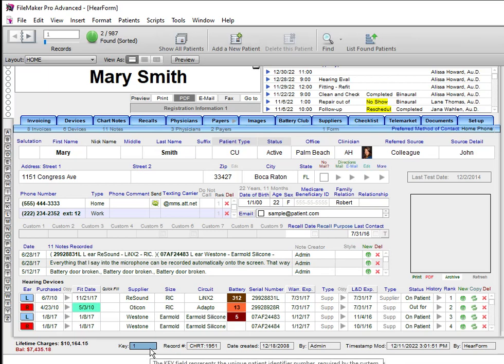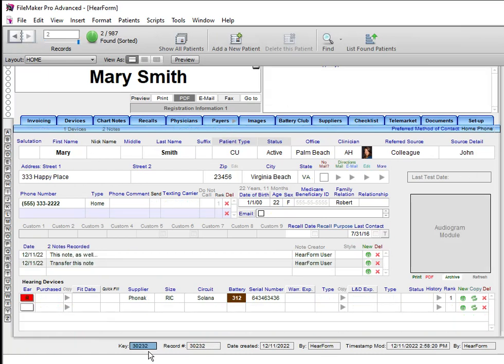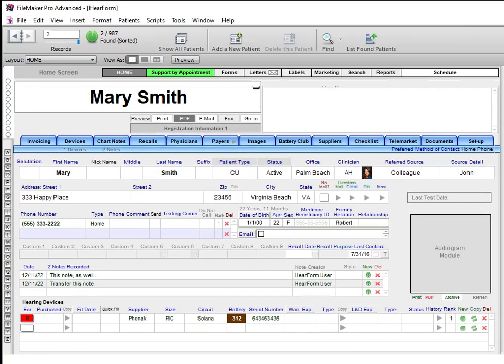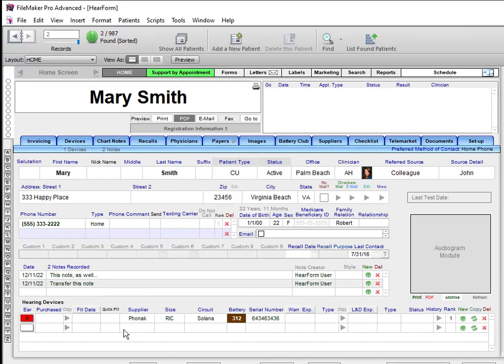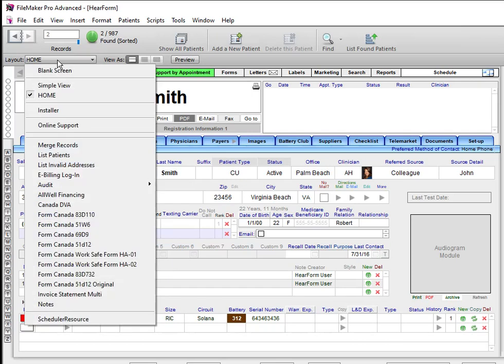The record number or key is generally in the bottom left of the screen, and you could just copy that or remember what that is, and then go to the next record, which is a very different key, much higher in this case. I need to remember the first one because in this second record that I don't want anymore, that I want to merge with the first record, I'm going to come up to what's called the Layouts menu, and then come down just a little bit to where it says Merge Records.